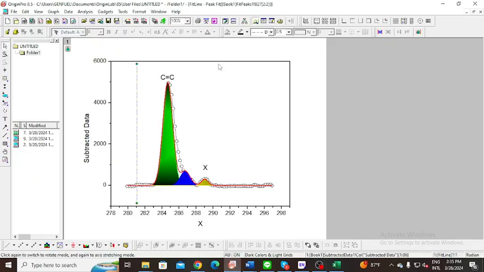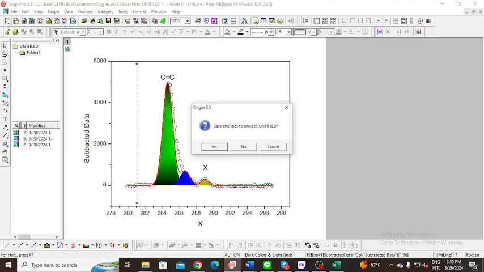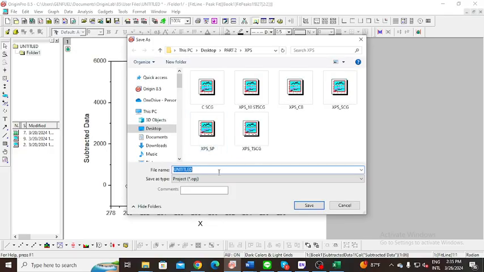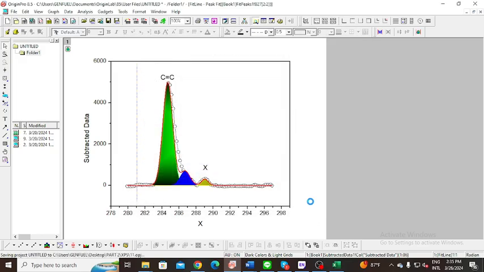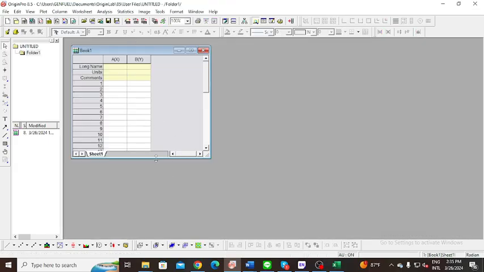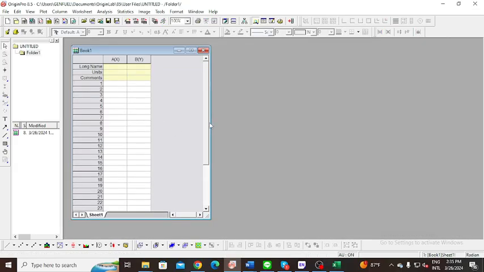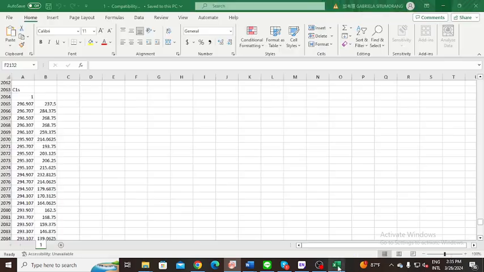Okay, first we need to open Origin, and it will look like this later. But if you want to start from the beginning, just click new project. Yeah, new project. And it will be like this, with X and Y.